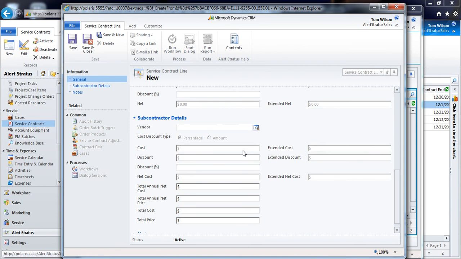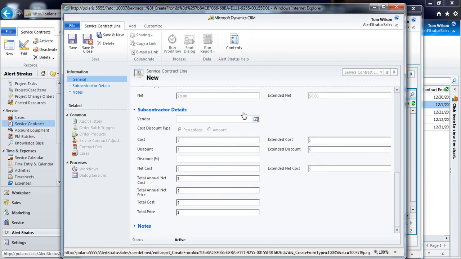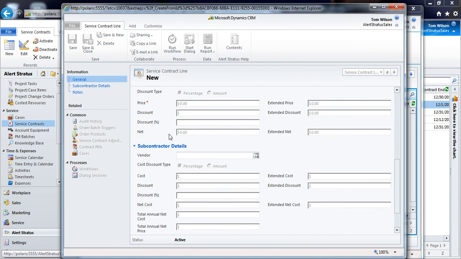If this is a vendor-supported contract where we're reselling a vendor's contract to a client, we can put in all the vendor components and our cost elements into this contract here, and we'll eventually generate payable vouchers for the vendor portion of this agreement. So now that I'm done with this line item, I'll save it.